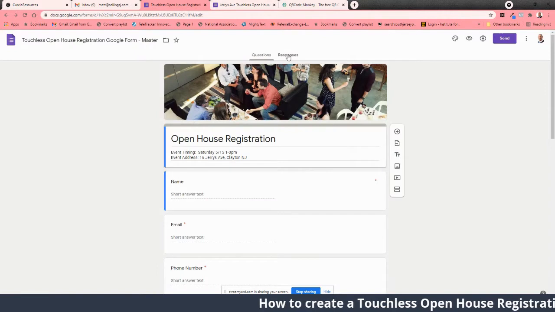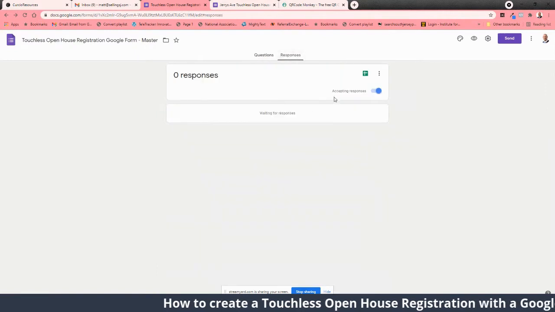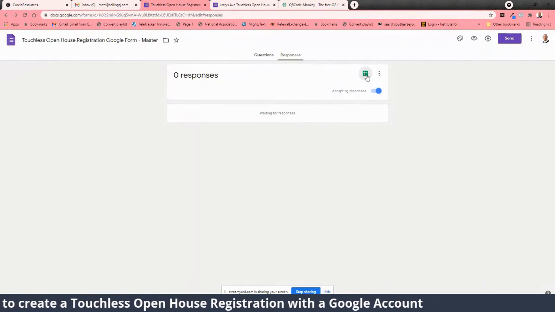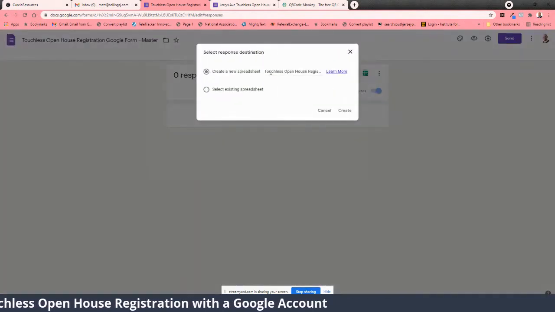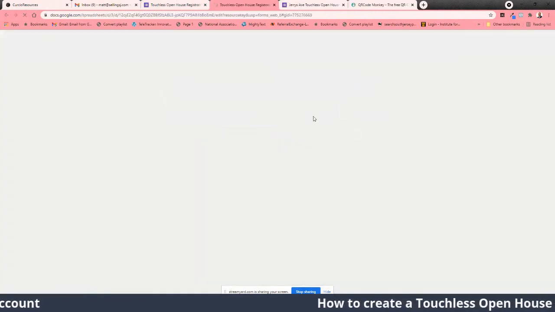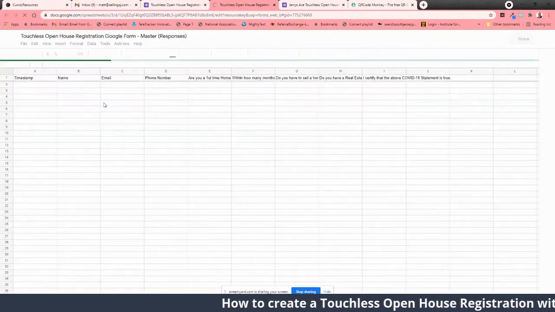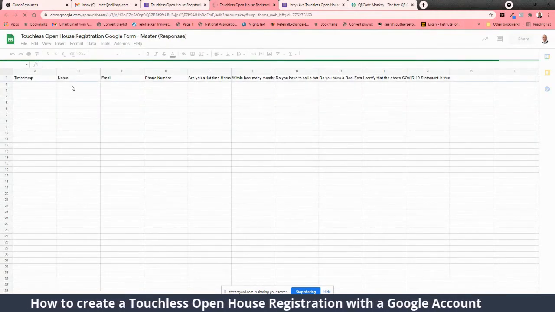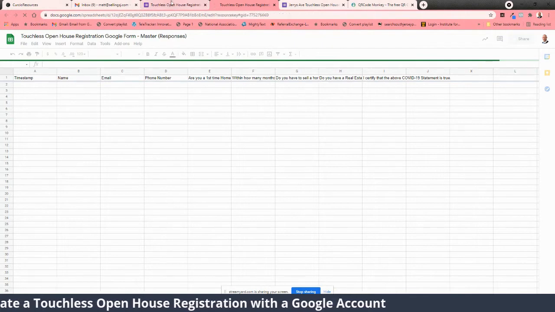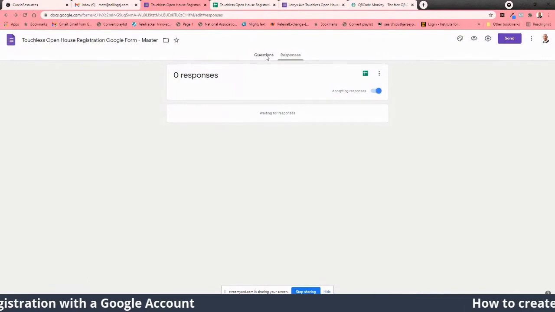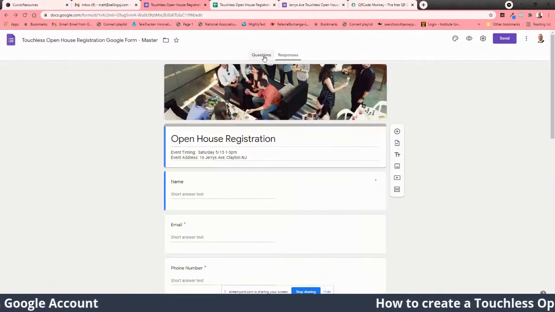Now, responses. This is where, when you're standing out front of the open house, I would want to create a spreadsheet. From your phone, this is what it's going to look like. You're going to have the Google Sheets app on your phone, and every time somebody fills out the form, it's going to land here, and I'll show you how simple this is. And then I'll show you how to share it as well.